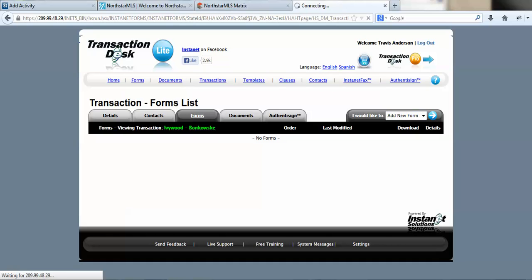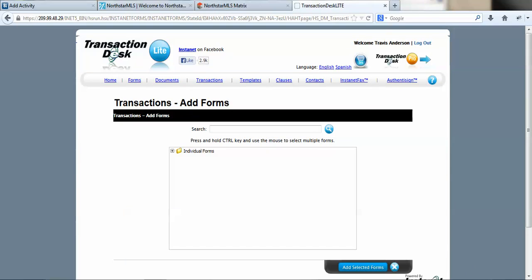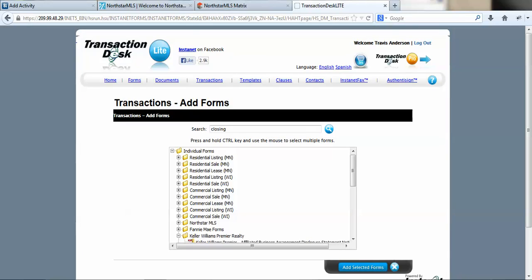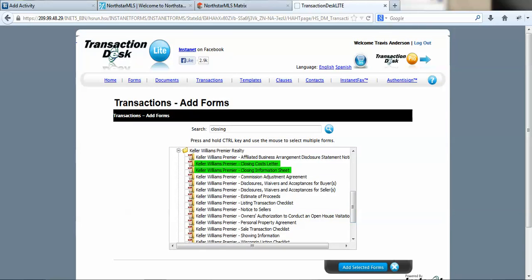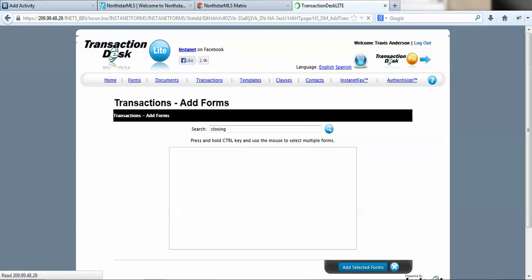The form that you're going to be using most often, at least in the initial stages here, is the closing worksheet like we talked about before. Now you can literally just search the word closing, and you do have to click this. Enter doesn't work, and there's a couple different here. Once you highlight the closing information sheet, just click Add Selected, and now all of a sudden you have that added.